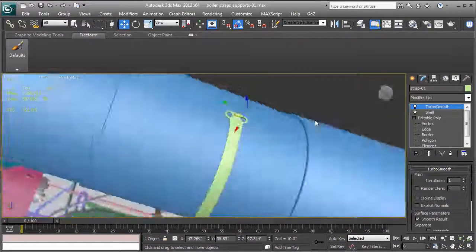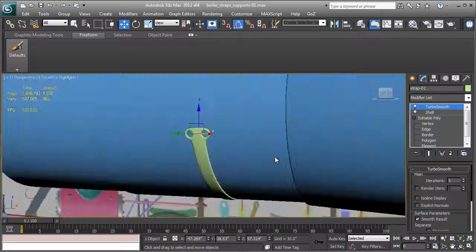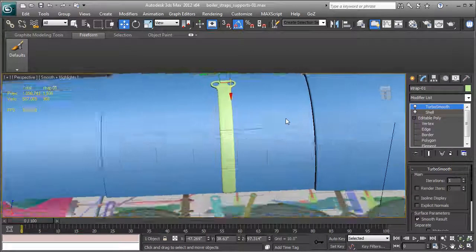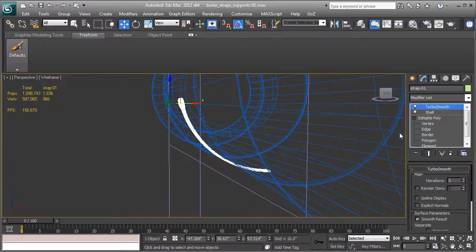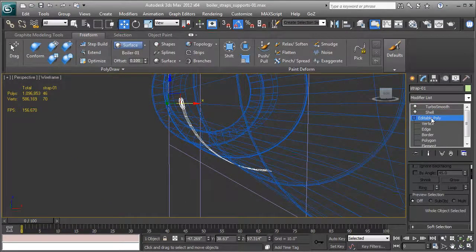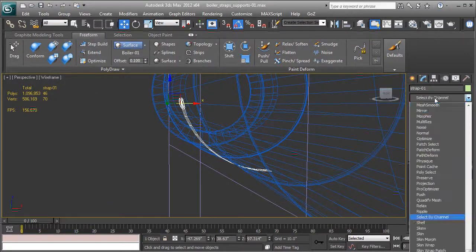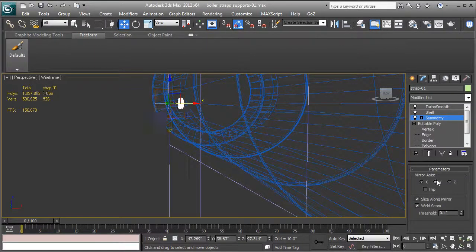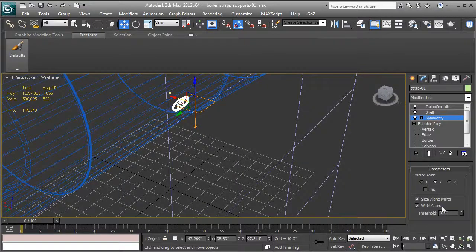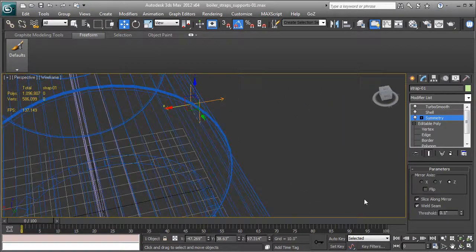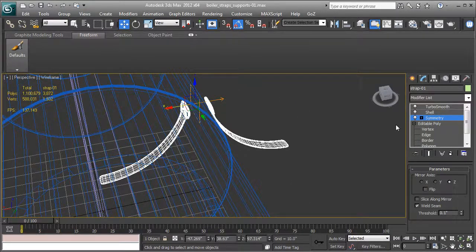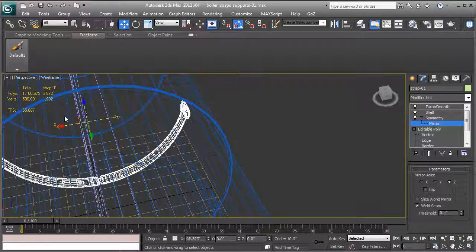Okay. So now that we have that piece, what we can do is mirror it along the center. Let's do that right now. So below the shell, we'll go down to Edit Poly, and in the modifier list, we'll go to Symmetry. Click on Symmetry along the Y. Nope, sorry, along the Z. Turn off Slice Along Mirror, and then we're going to extend the Symmetry modifier. Click on the mirror, and just pull that.